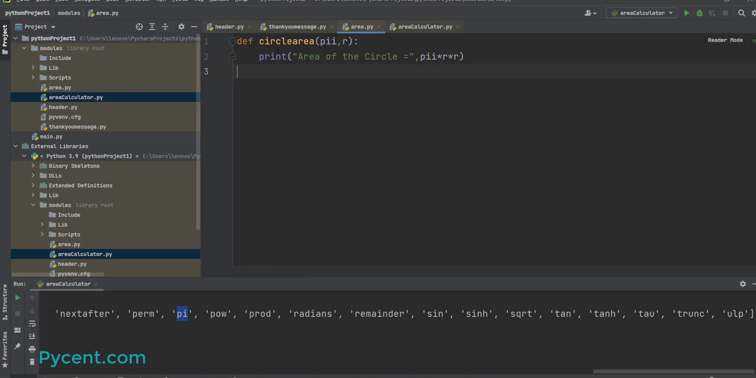So this one will give us the area of the circle. Next, area of the square, def square area. For the square we need a side, right? So I'm just taking that and I'm going to say print area of the square is equal to side into side. That's it.